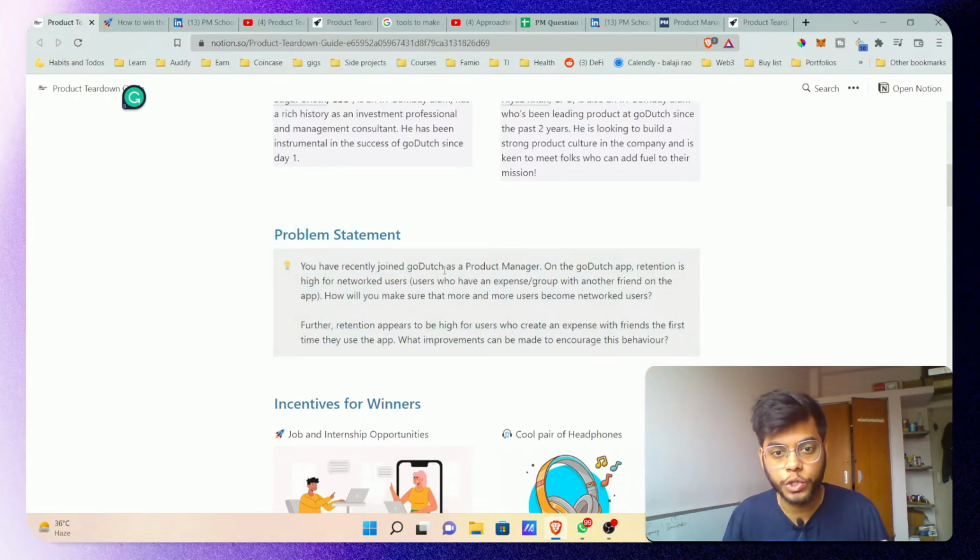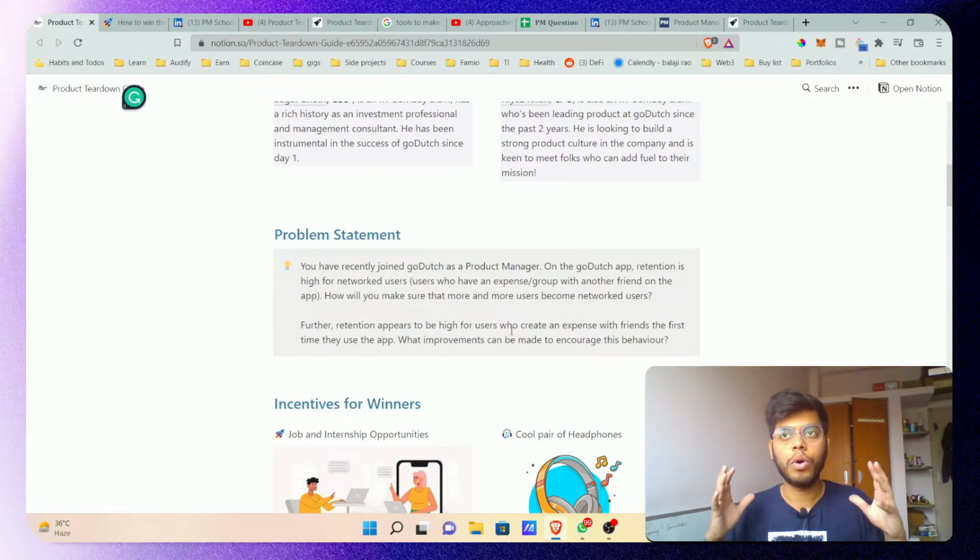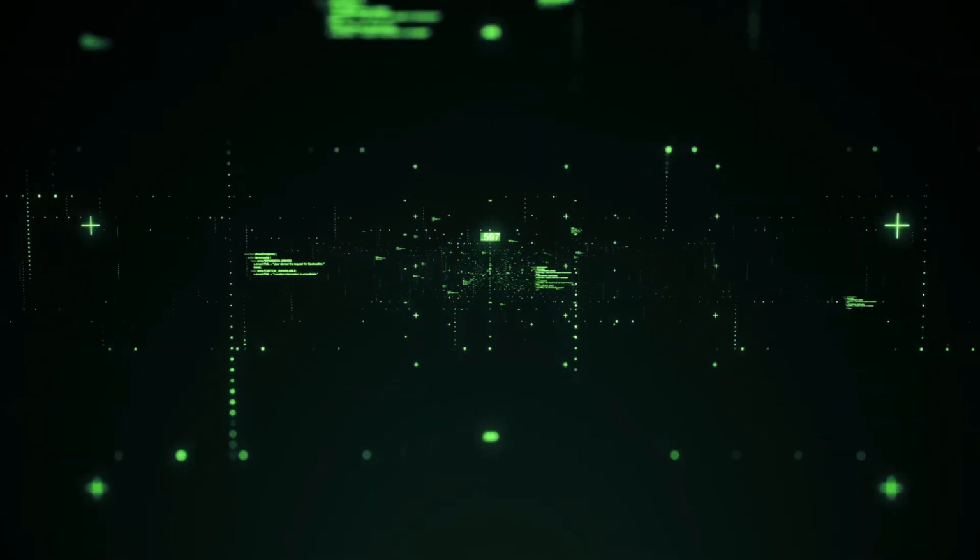You have recently joined so and so company as a product manager. On this app, the retention is high for network users. How will you make sure that more and more users become network users? Further, retention appears to be high for users who create an expense with friends. So and so problem. This will have all the hypotheses for you to basically think around, wrap your head around, and this is the problem statement.